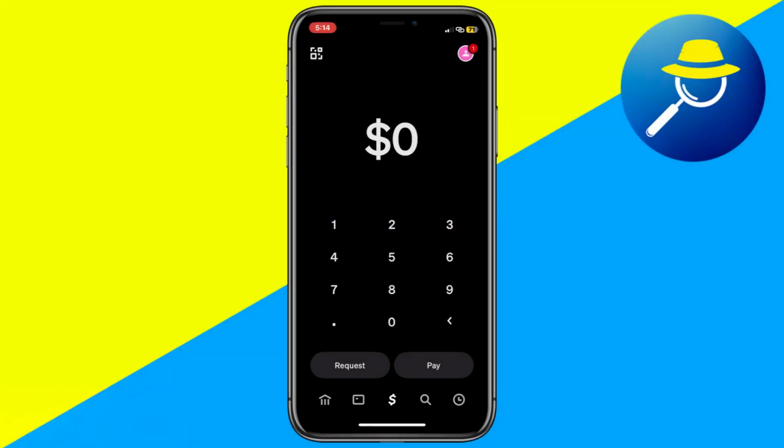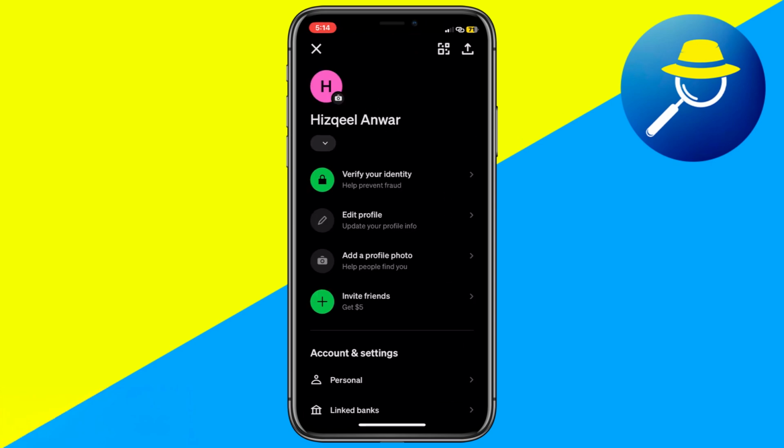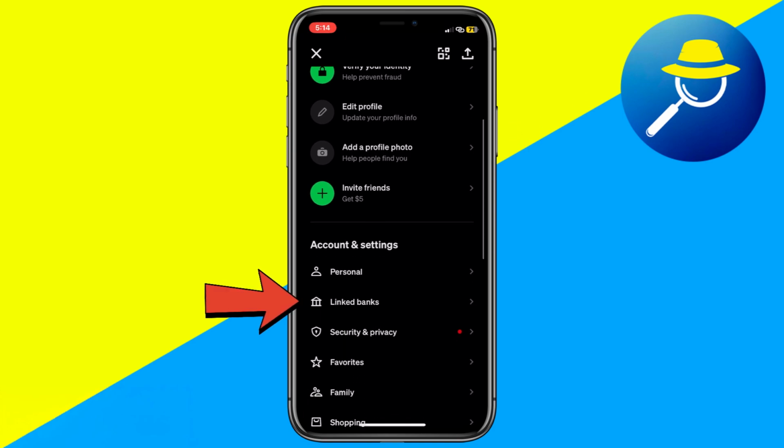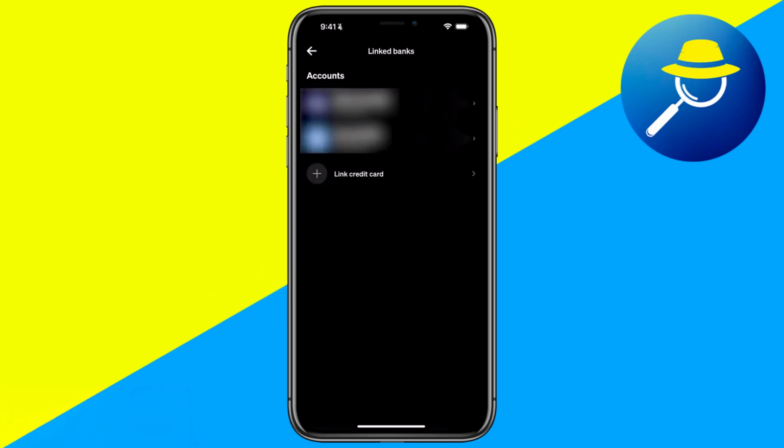Alright, let's begin. First, open the Cash App on your phone. On the main screen, tap the profile icon in the top right corner. Scroll down a bit and look for Linked Banks under the Account and Settings section, then tap on it. This will show you all the bank accounts and cards that you have linked to your Cash App.